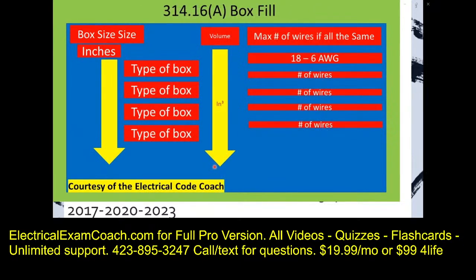The next column that we need to pay attention to is this middle one right here. Now, in the NEC, it actually says a minimum volume, which is kind of deceptive to the installer because it's actually your maximum volume that you're allowed to fill that box.